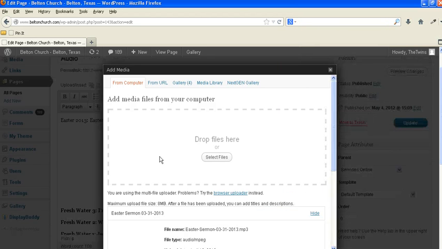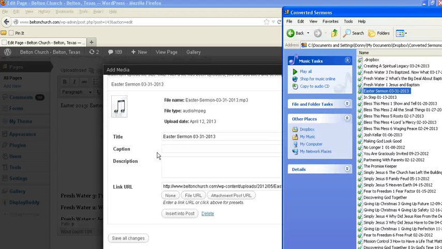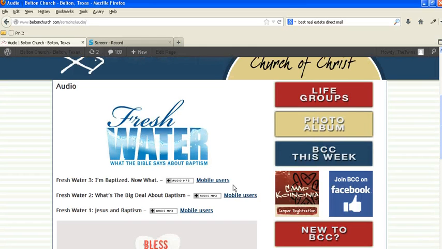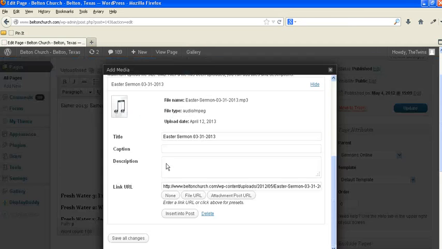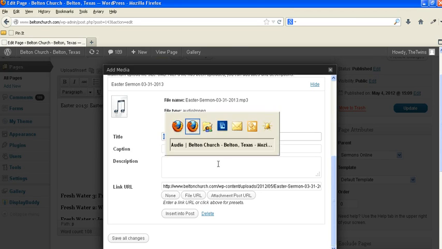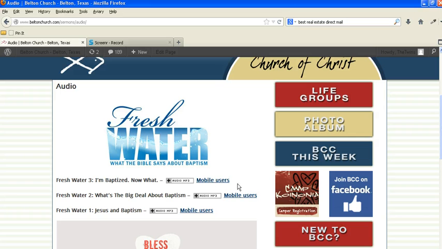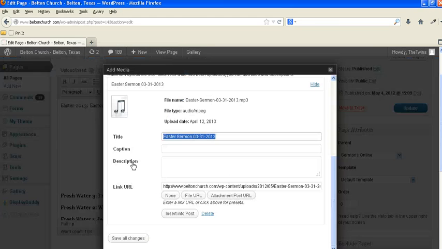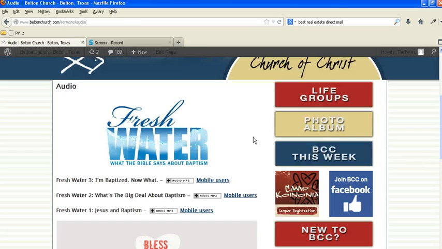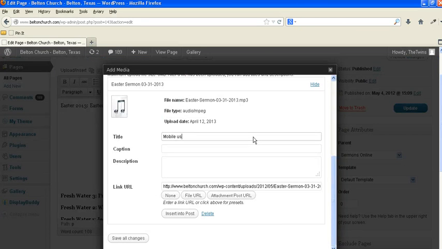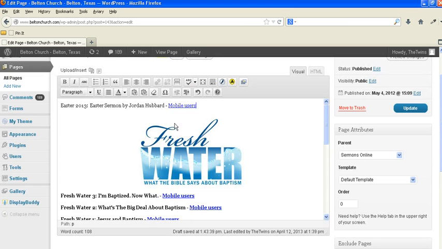Okay, click back on this. Now, remember we were talking about how it says mobile users. This is real critical because right here, if we didn't change this, the title of the sermon would read out here, and we've already got that listed right here. So what we want to have this say is mobile users. I think we did lowercase, and do that every time. And then we're going to keep the link the way it is. We're going to insert into post.